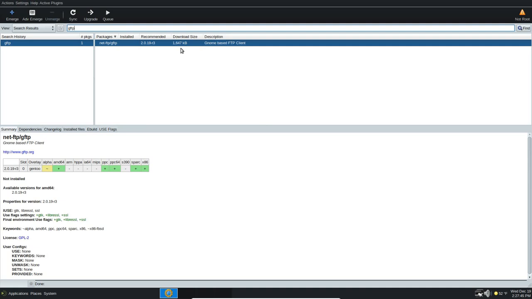Its download size is 1,647 kilobytes, and it's a GNOME-based FTP client, as I mentioned. All right, so I'm going to load that here. Now, if you come over here to the right, you'll notice it says non-root. I really don't need to be root here when I'm running this particular session of Porthole.